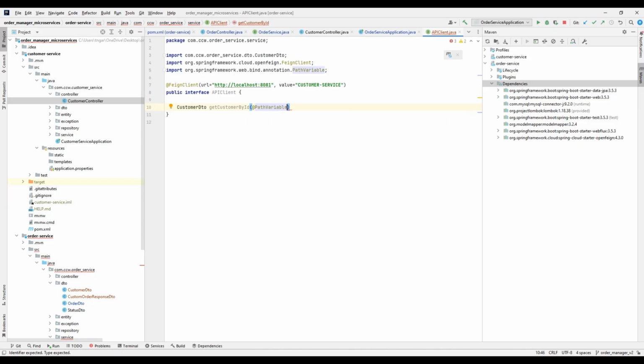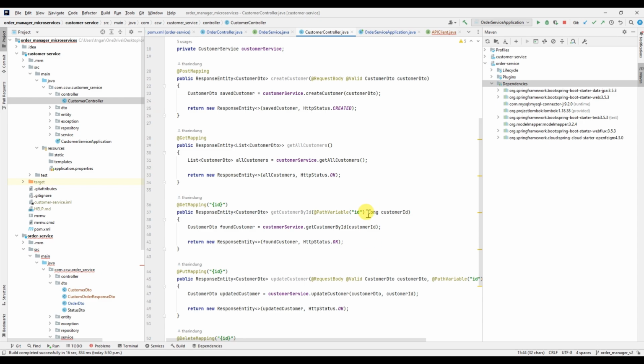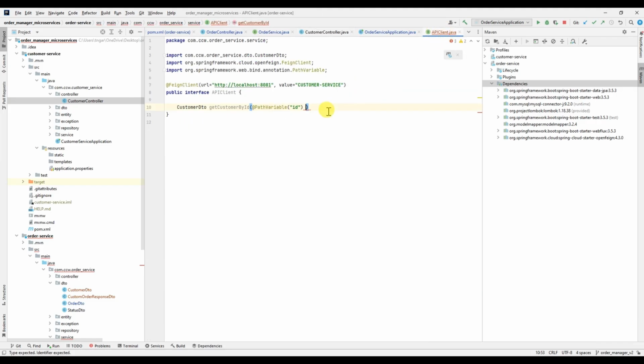I'm giving the ID as the path variable, and this is of type long customer ID. So next I'm going to give that long customer ID. We just need to define it. We don't need to create the method here. We are only going to define it.